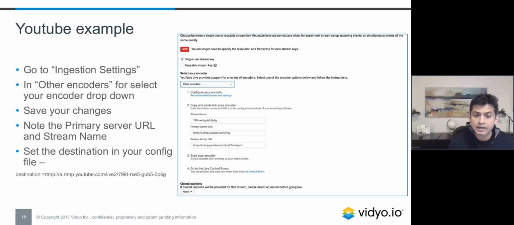Once that's done, you'll get the page where you'll actually see the stream name and the URL. You'll have the URL, and you'll have the stream name. You need these two to set back in the config file. So once you get these two values, you're going to go back to your config file and say destination equals the URL, which is here, and / the stream name. That way, the media bridge knows exactly where to send it.